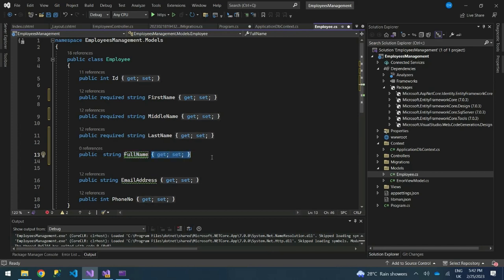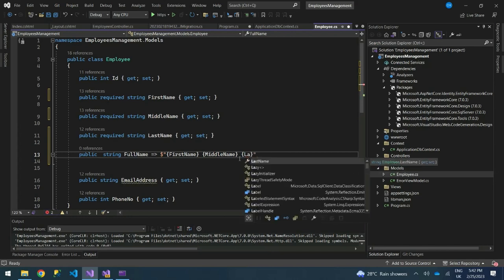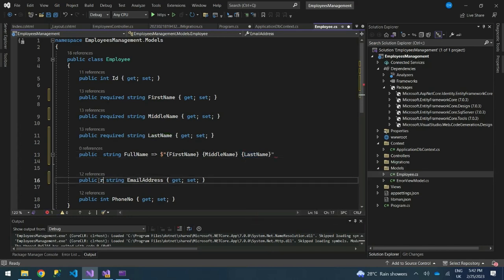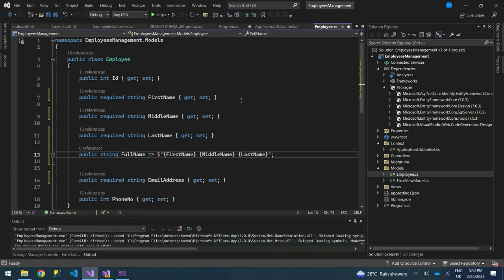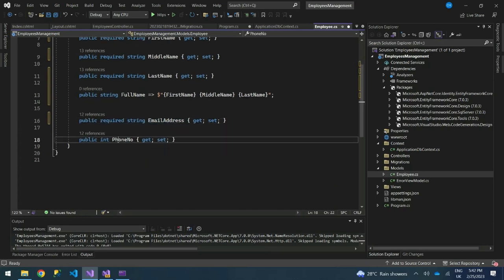Then we can do this equals to, then do that $ sign. Then we can have our first name, then our middle name, then our last name, then email address. We can have these as required fields, then phone number. So you can close this. So employee can have first name, middle name, last name, email address, phone number.